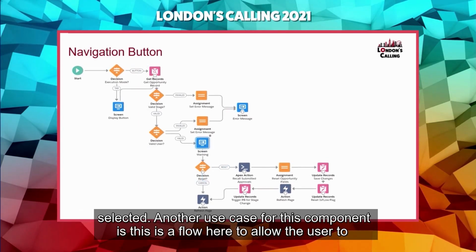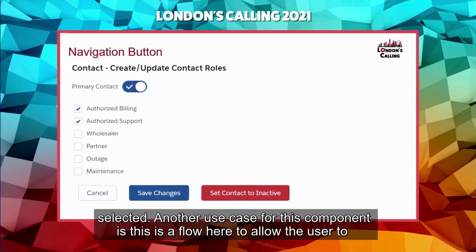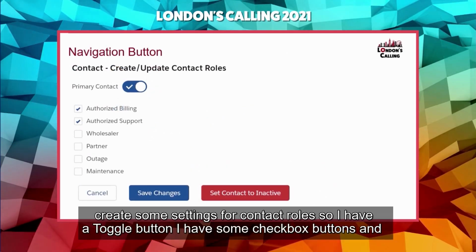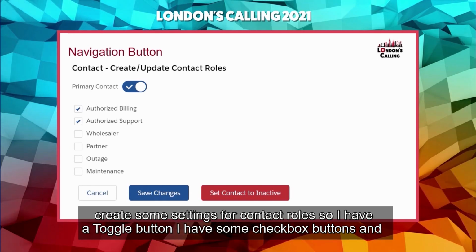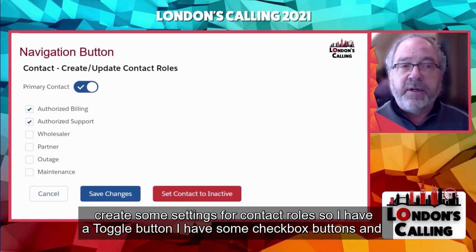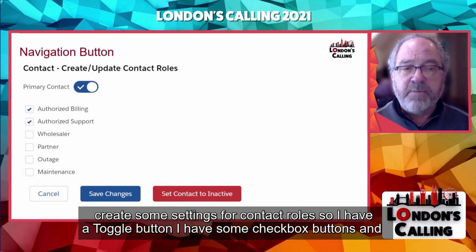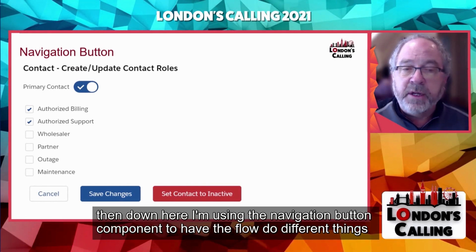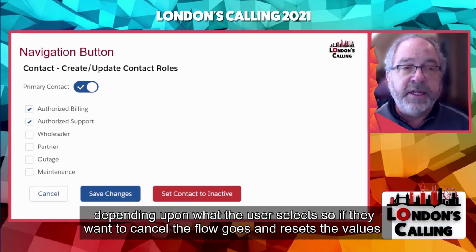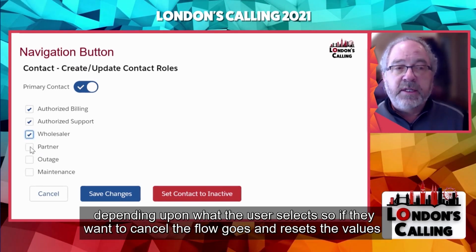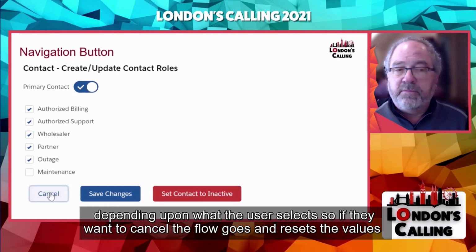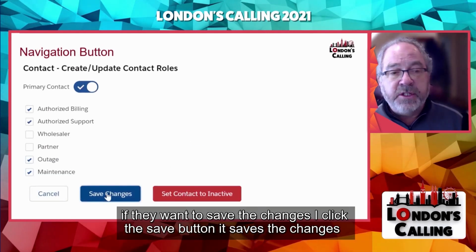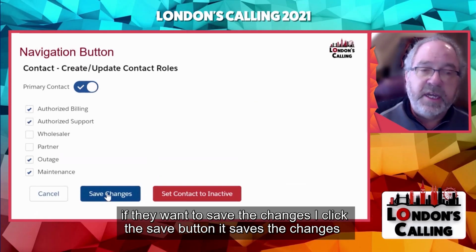Another use case for this component is a flow here to allow the user to create some settings for contact roles. So I have a toggle button, I have some checkbox buttons, and then down here I'm using the navigation button component to have the flow do different things depending upon what the user selects. So if they want to cancel, the flow goes and resets the values. If they want to save the changes, I click the save button, it saves the changes.